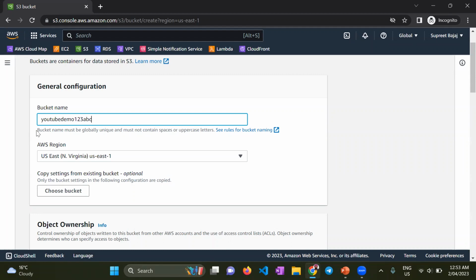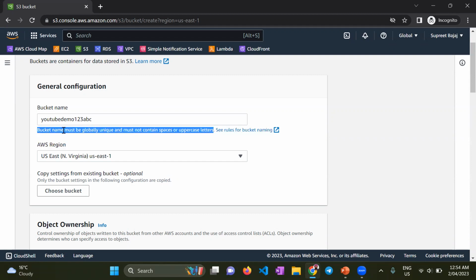There is a note as well. You can see bucket name must be globally unique and must not contain spaces or uppercase letters. So you need to take this into consideration whenever you are choosing a name. And then there is a link to see the rules for bucket naming. I would highly recommend you look at these rules because I have seen that there are multiple questions in the AWS Cloud Practitioner exam at least, which are focused around what is the name that you can use for a bucket. So go through these rules just to make sure if you get any questions, you are prepared for it.